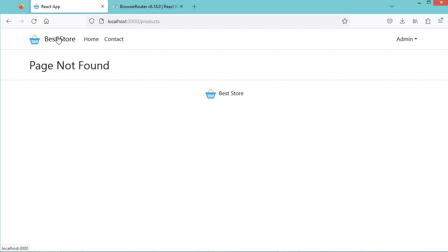Let's click on the name of our application. So we are on the root of our domain, and this is the Home component. We can click again on contact. We can see that we have /contact, and this is the Contact component.